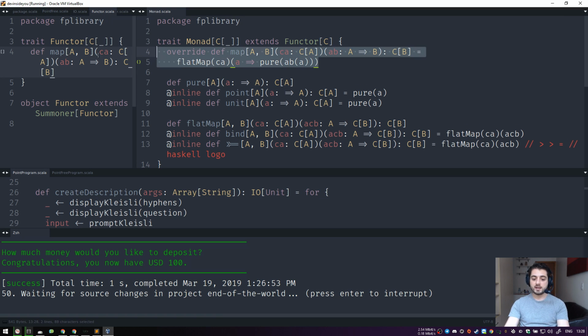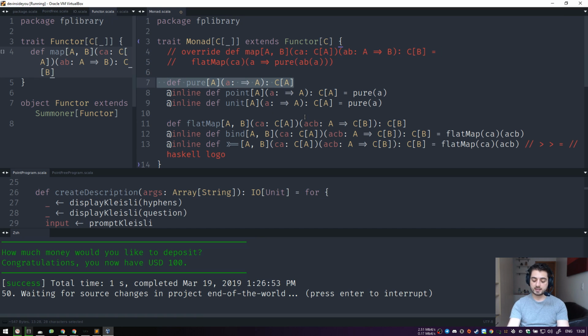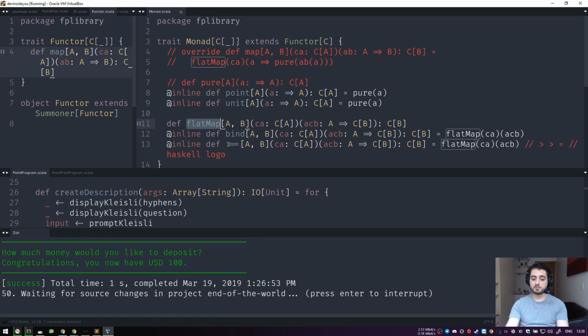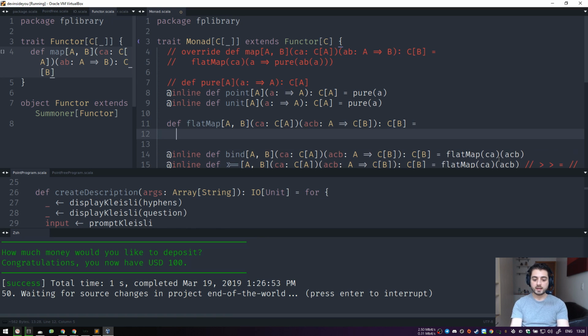So effectively, if we're not going to override map, and if we're not going to request that a monad has a pure function, instead we're just going to implement flatMap directly by using map, because now we know that monad is a functor, so there will be an implementation of map. So now we can go right away and just implement it over here, right? So now I'm just going to say equals, and let's see what we can do.